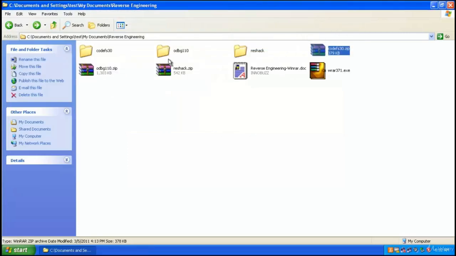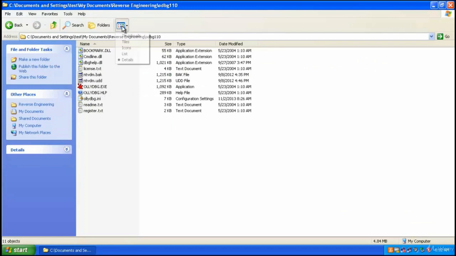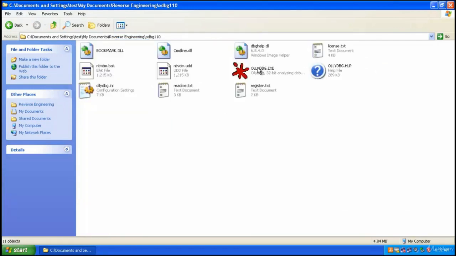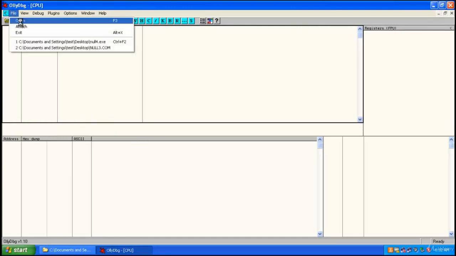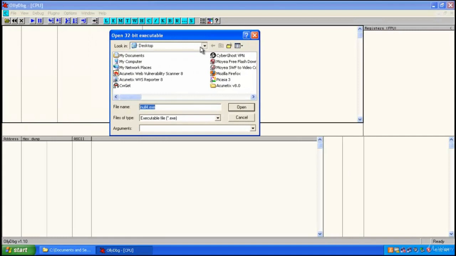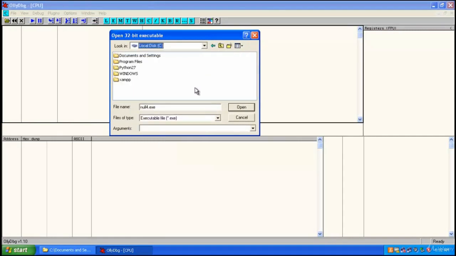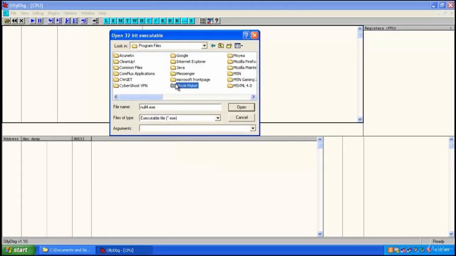First of all, you need to start your Ollie debugger application. That's your Ollie debugger application. You just need to start it. Fine, this is the interface of your Ollie debugger application. In this Ollie debugger application, you need to open your WinRAR application. It is installed in your C drive, then in your program files, and here is your WinRAR.